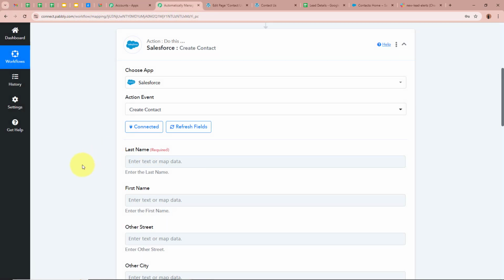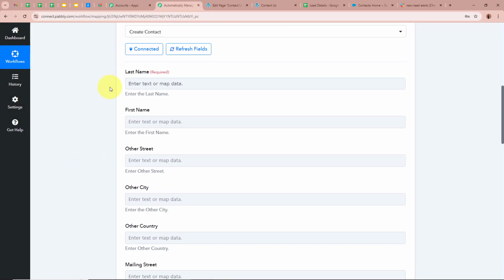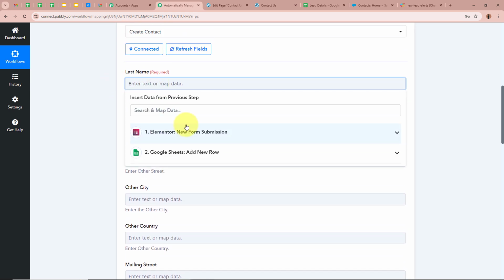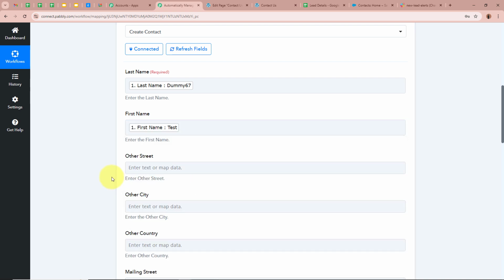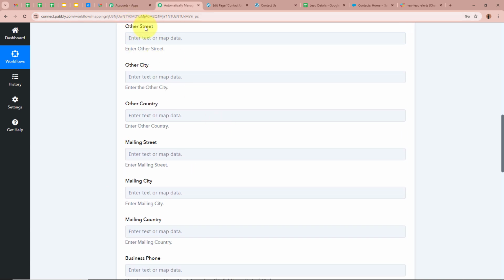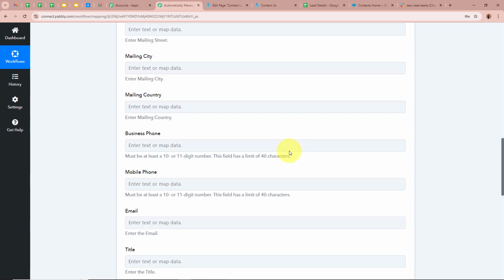As you can see, we successfully authorized Salesforce to Pabbly Connect. After authorizing, it is asking for the details of our contact. For the last name, I'm going to map the data of the last name of my contact. For the first name, I'm going to map the data of the first name. It is asking for all the other details like other street, city, country. I don't require the field, so I'm going to skip the part.